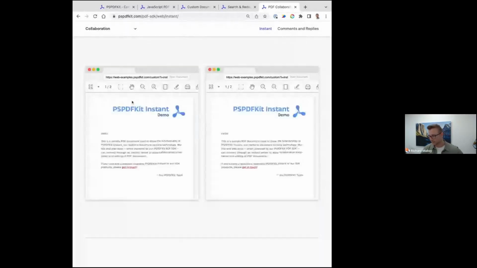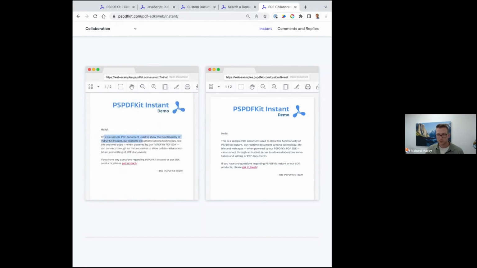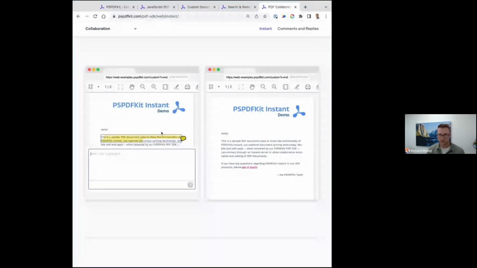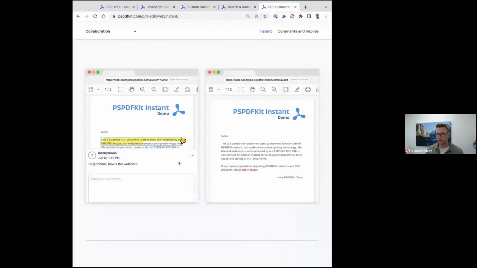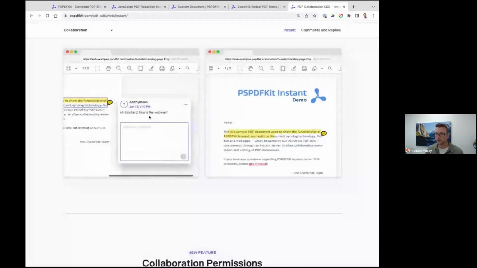Whether I jump from different devices, I go from my mobile device, I go to my desktop, I need the latest document all the time. So it works offline. If you're offline, then when you come back online, it syncs all the changes back to the server. So there's a lot of things here. One of the coolest things we've introduced is basically instant comments. So like, hi Richard, how's the webinar? So what that does is it allows me to have threaded comments as a sidebar, much like you see in Google Docs.